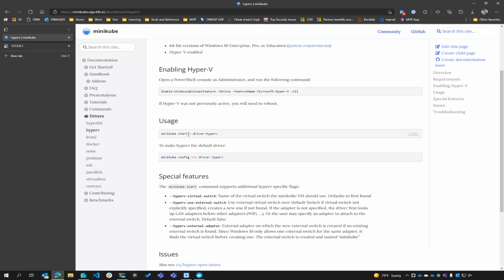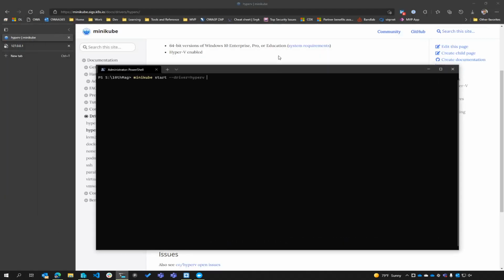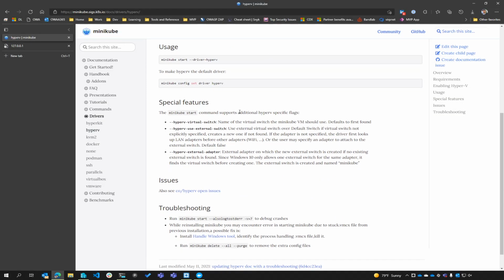So then every time you do minikube start, it will always use Hyper-V. Or you can just launch it with the driver in the command line there as well. The default will still be Docker, but in this instance, I'm going to use Hyper-V. Now I'm going to go a little bit further along here and just show you a couple of other options.